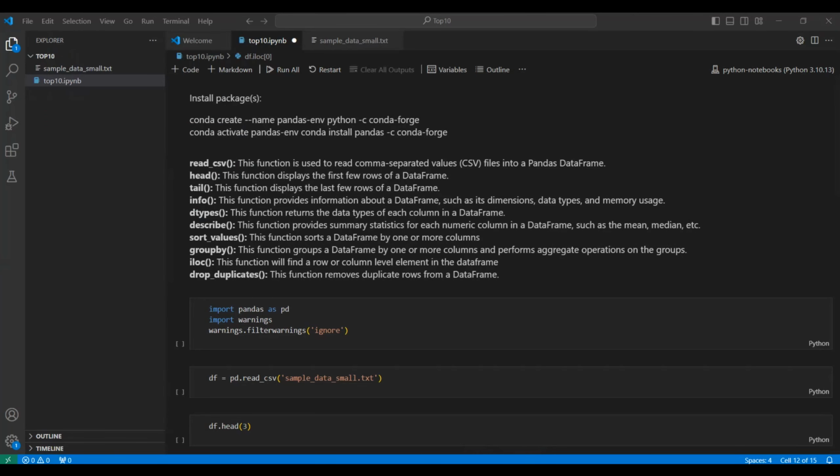First, we need to install Pandas into our Python environment. These commands will install Python and Pandas into our new Python environment. If you are not familiar with setting up a Python environment using Conda, see our video on Python, Conda, and VS Code for more details on how to get started.